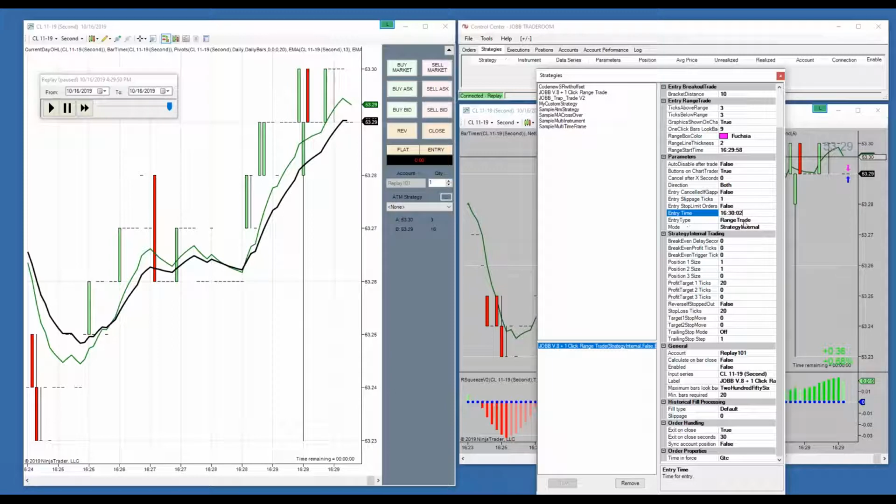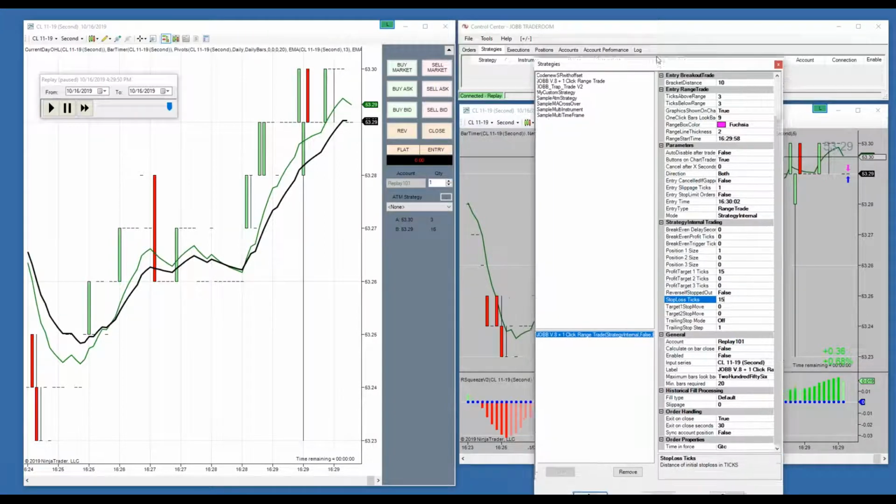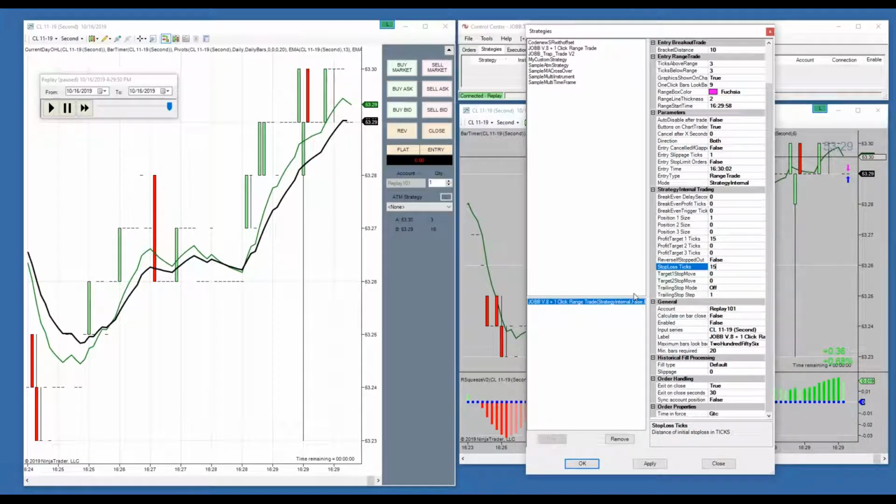And entry type is a range trade. Am I forgetting anything? No, just the targets, what's your targets and positions. One position, 15 tick profit target, and 15 for the stop. That's it. And Chantal traded this live and it worked live.